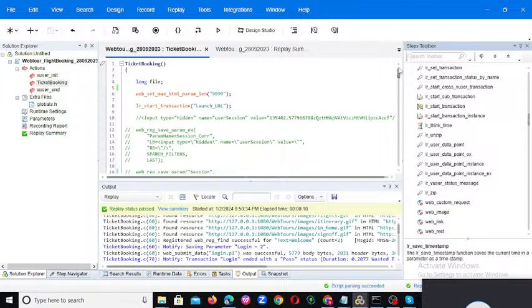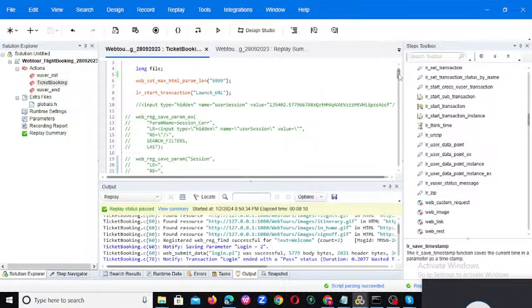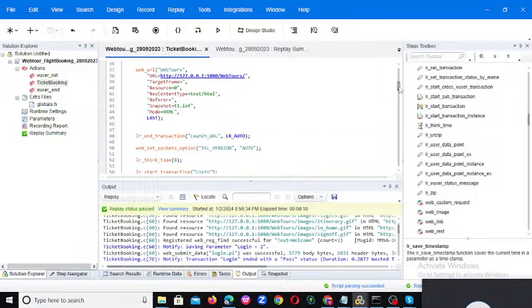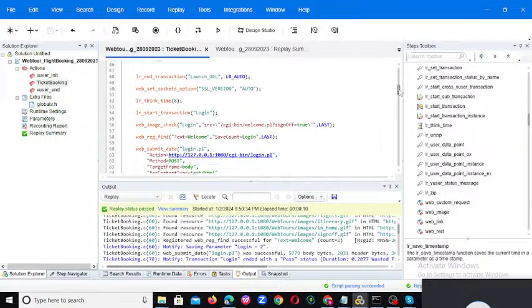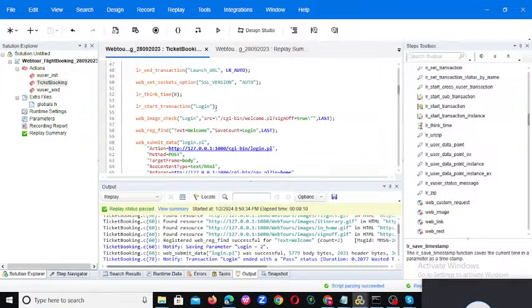So these are the LR and web functions. Similarly, for example, we have written this web reg find, and I also want the pass condition. Okay, web functions and LR functions are completed. Now I am giving one more example. Web reg find will be there, and I want the pass or failed checkpoint condition. From that point of view, we need to write some if else condition.